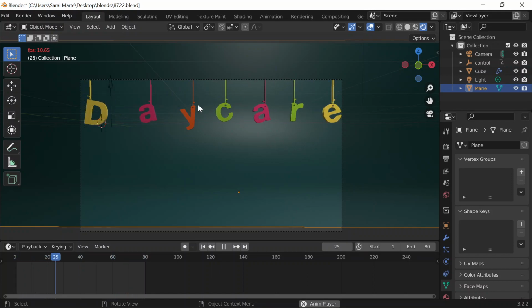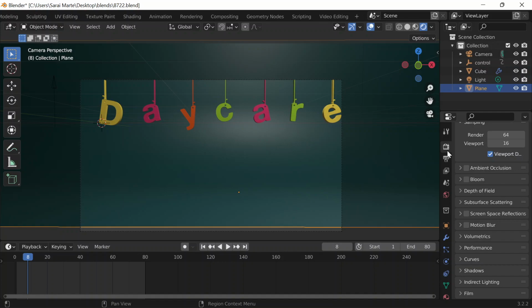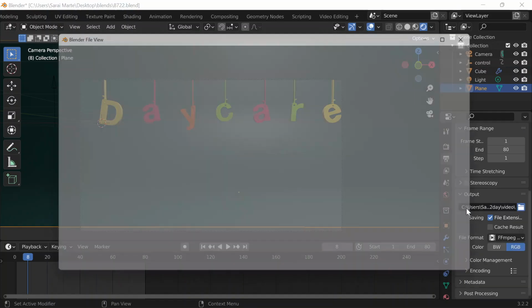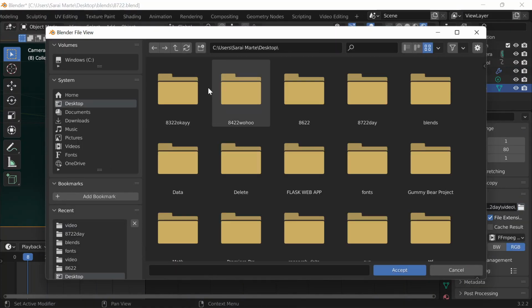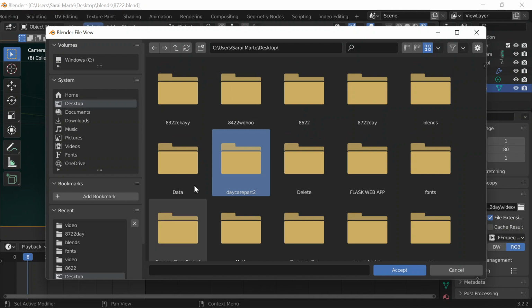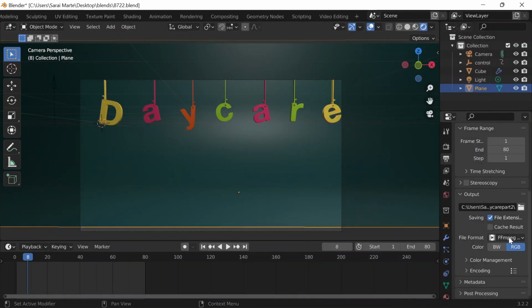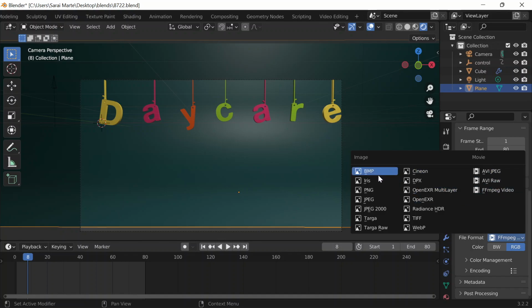Honestly, it's fine, it's whatever. I think I'm gonna leave it like that. Alright, so let me go here to, where's my stuff? Output properties, create a new folder, desktop, and I'll call this daycare part 2. I really need to get organized over here. Daycare part 2, accept, and then I'll just change this to, where is it?